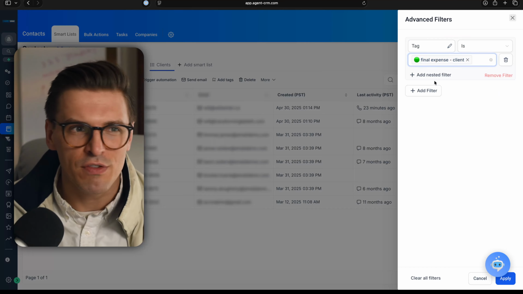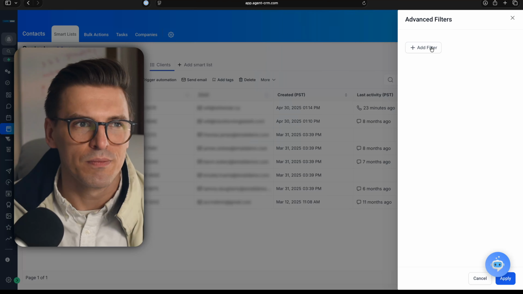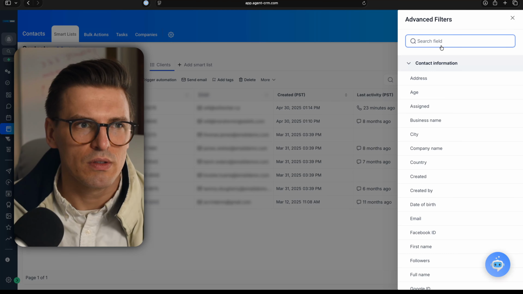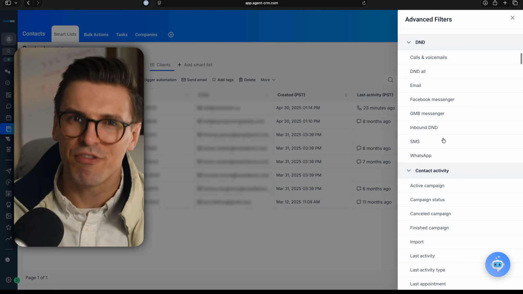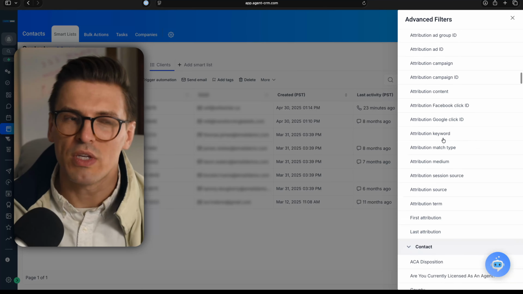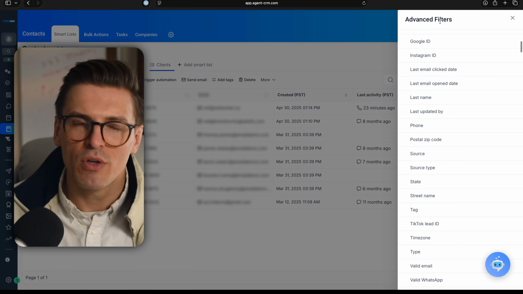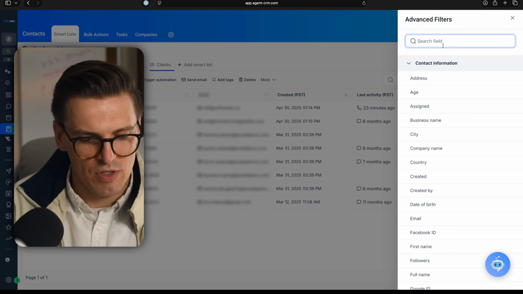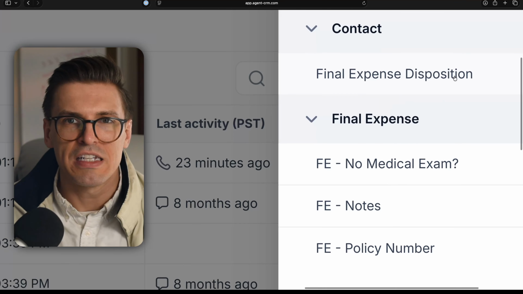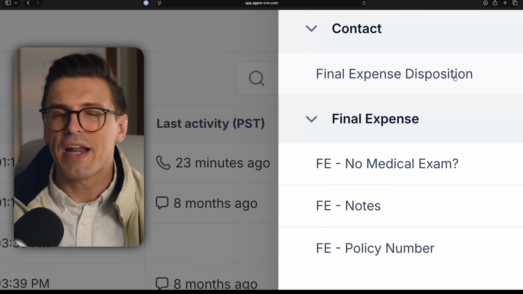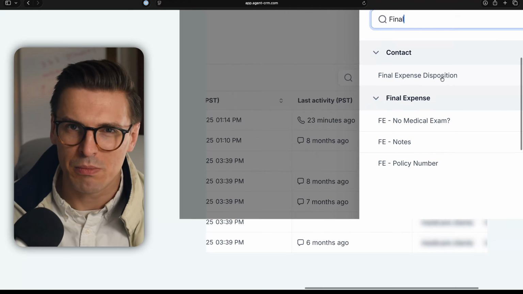If you click on Advanced Filters, let's delete this one as an example, Add Filter, you can see all of these different custom fields or data points that we can use as filters. Now, I'm going to do a final expense one as an example. So I'm going to type in final expense, and we're going to do the disposition. Watch the branding bundle disposition training, or the pipeline one will also explain more.